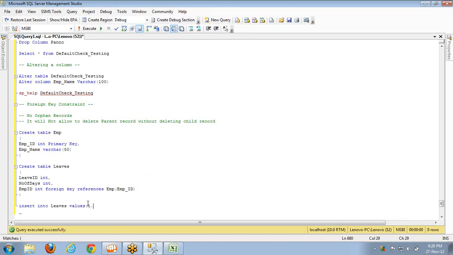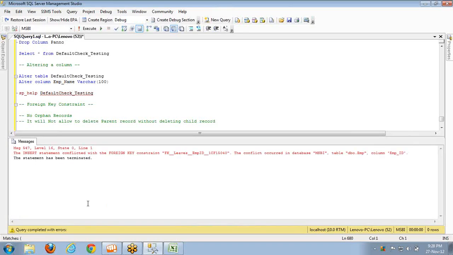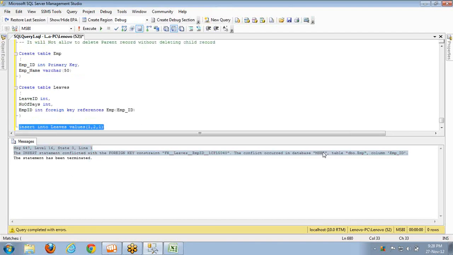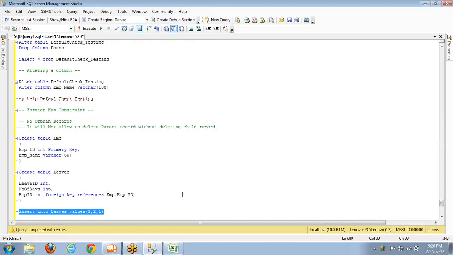Values: leave ID is 1, number of days he has taken is, let's say, 2 days, and the employee ID who has taken that leave is 1. So I'm going to execute this part. If I execute this, it is throwing an error saying that the insert statement conflicted with the foreign key relationship in the database, and that I cannot insert the record. Why? Because this one would become an orphan if I take this record.